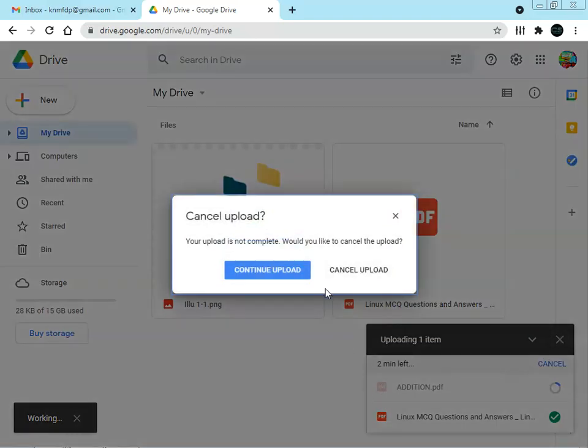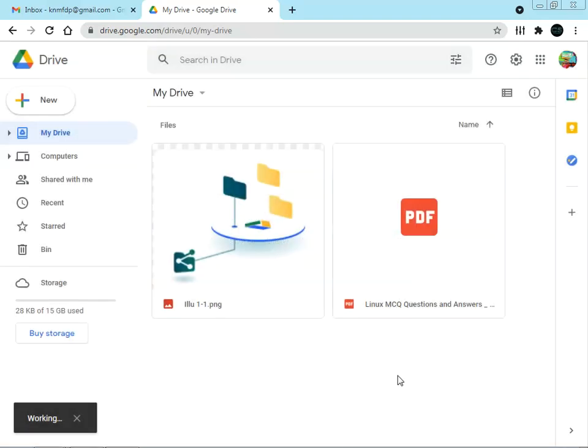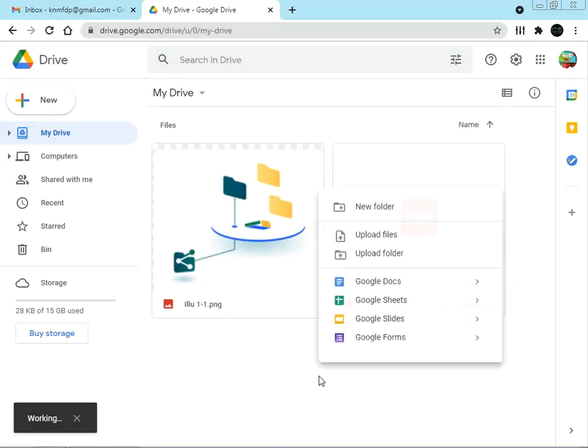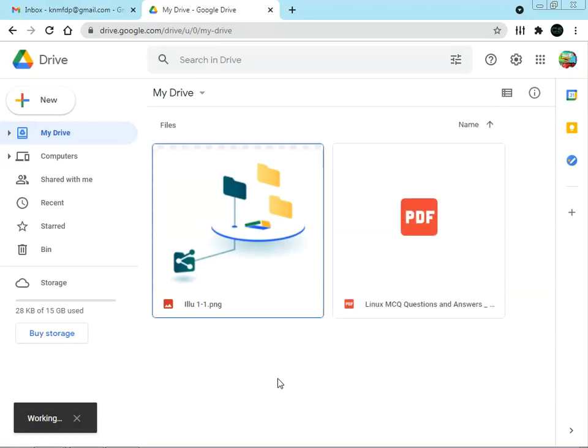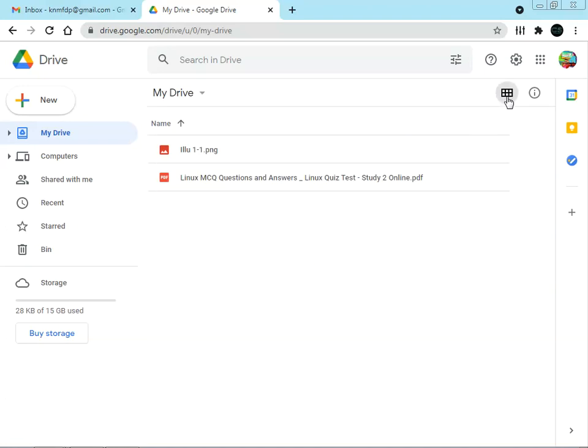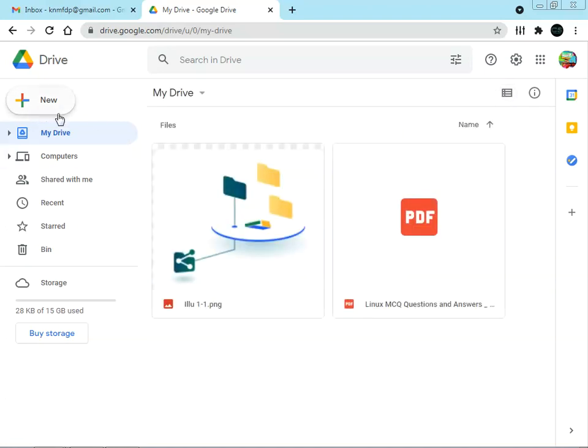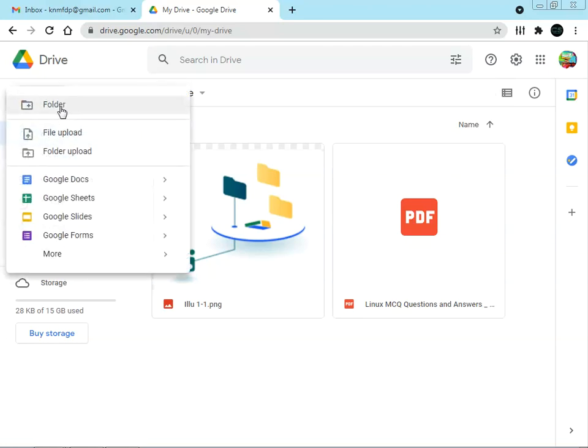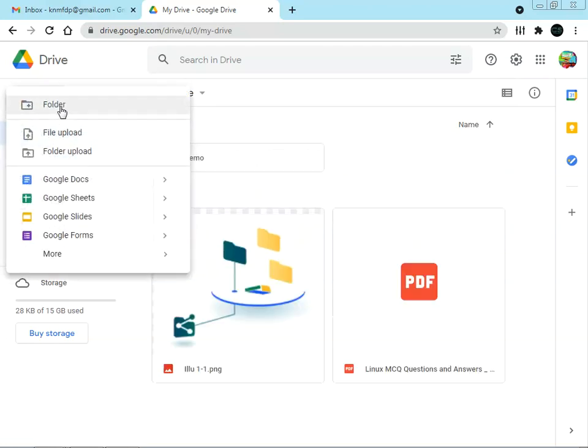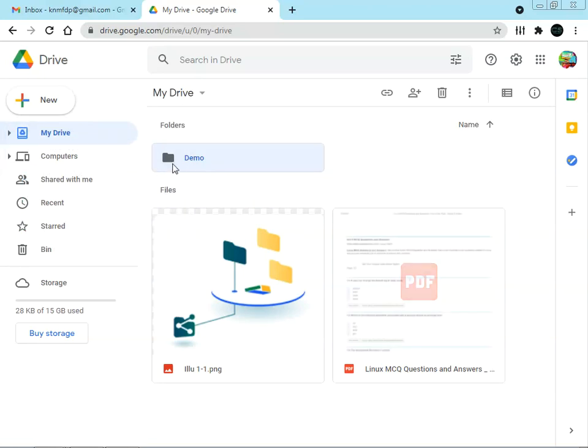So these files, we cancel the upload, we don't require it. One file is uploaded here, that is the Linux MCQ file. We refresh to see whether that particular folder is created or not. We will reduce the size here. With this option we can switch to grid view and reduce the file size. So with the New option we can add a folder, that is, the demo folder is added here.